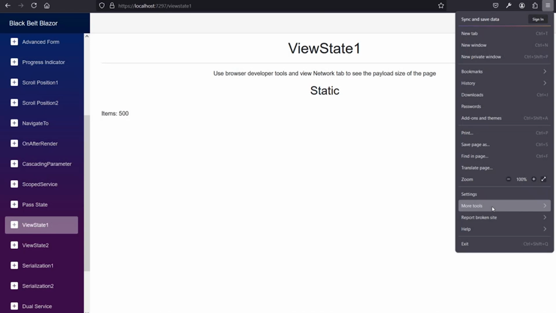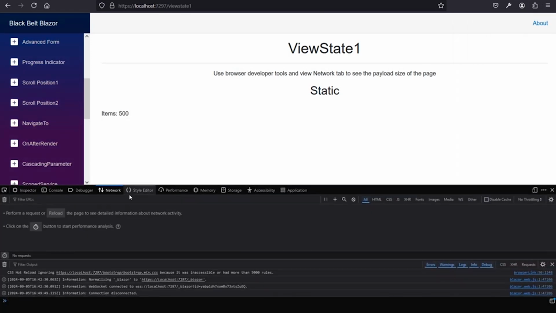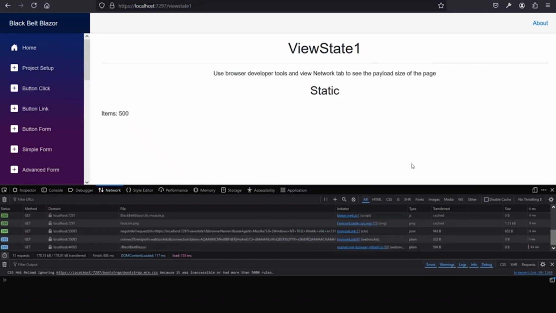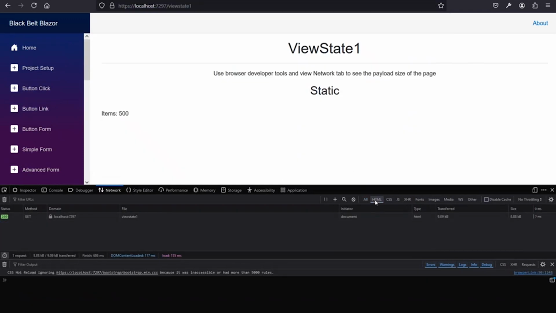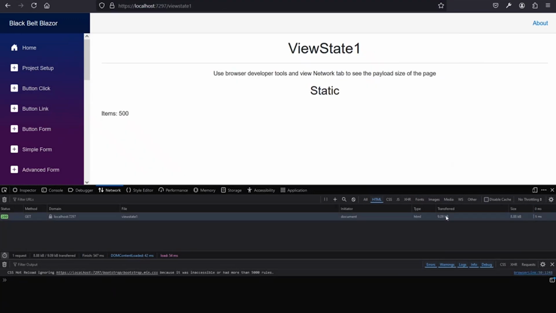If we look at the browser tools here, and we look at the network tab, and refresh this page for a moment, and let's just look at the HTML document. So let's refresh again. We can see that the payload size of this page is like 9 kilobytes, pretty small, right? Because it's essentially just the markup for the page. There's nothing else being handled here.